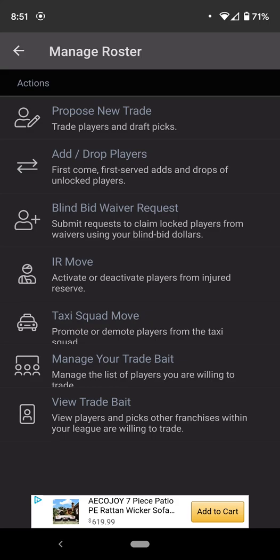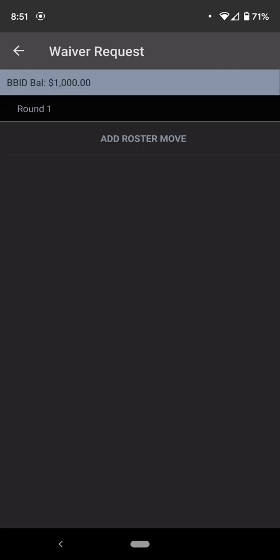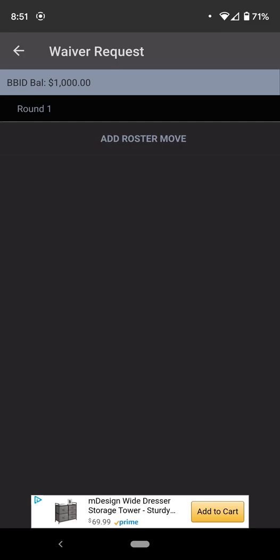The next menu is the blind bid waiver request. So this is how you're going to get players that are currently locked. This is very similar to the free agent menu, but this is for players that are locked and subject to waivers. So you're going to press the blind bid waiver menu. It will open up a page where you can add player claims. The top left shows how much money you have available to bid on a player, because we're in a blind bid system here. So I've got $1,000 to bid.